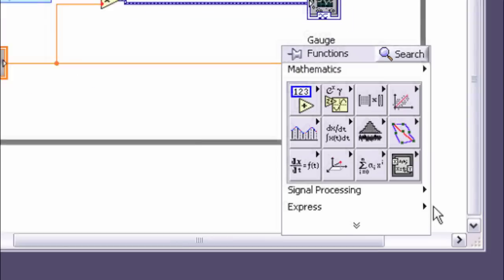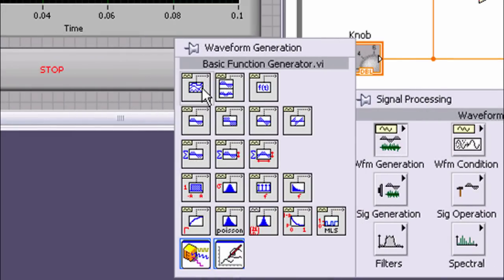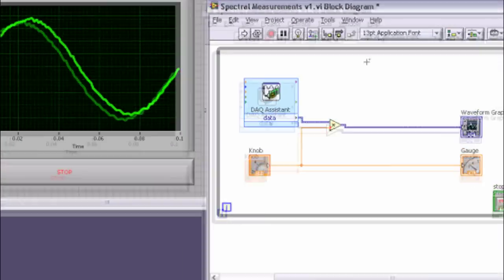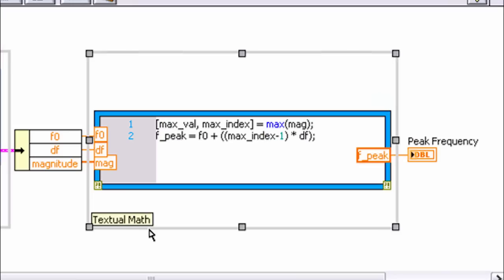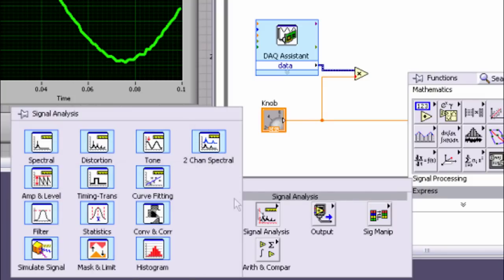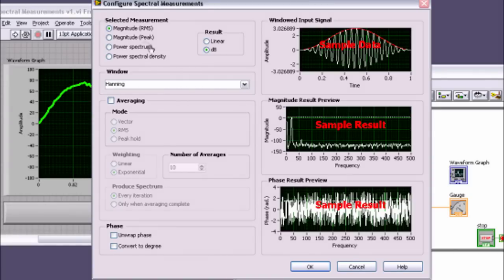LabVIEW includes thousands of advanced analysis functions created specifically for engineers and scientists, all with detailed help files and documentation. For additional flexibility, LabVIEW can also integrate algorithms developed in third-party software. These powerful tools allow you to perform advanced signal processing, frequency analysis, curve fitting, interpolation, and much more.